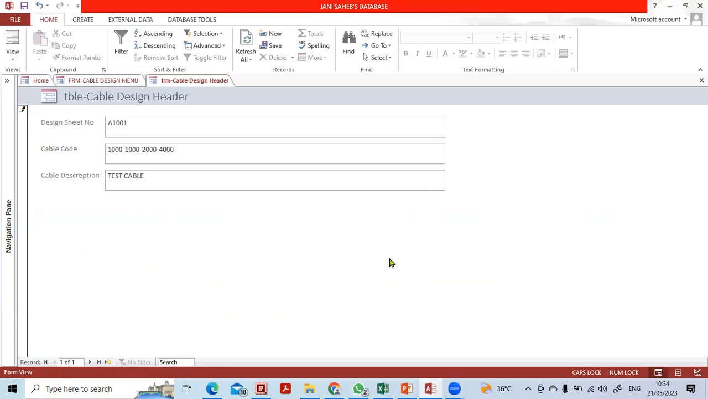Now I want to have for this design all the design parameters. This is my intention. Okay, for this design, how do we create that kind of subform? I want this one to appear here in the bottom. So you can close this one, or you go to design view.